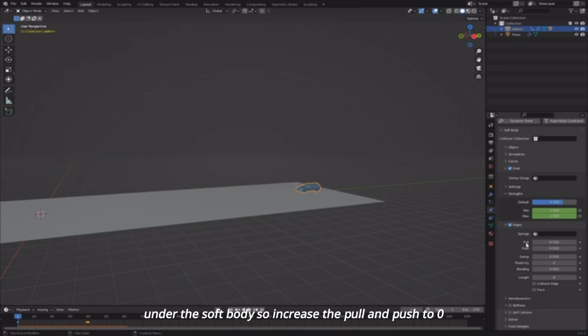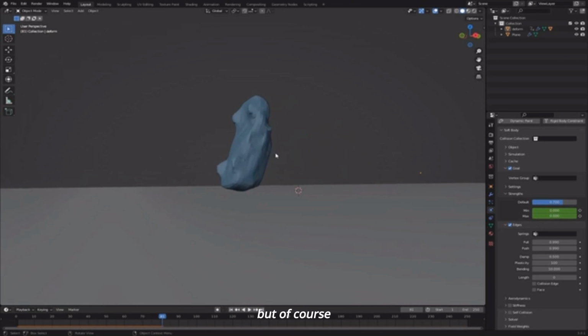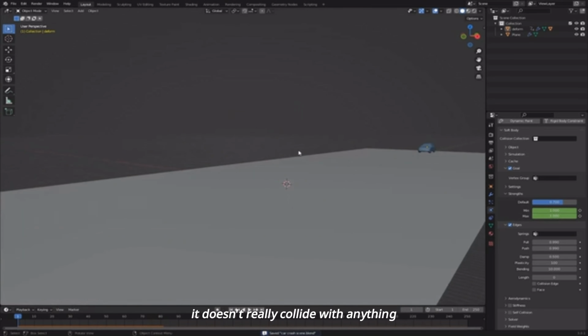So increase the pull and push to 0.99. Turn the plasticity up to 100%, the bending up to max as well. And you will see that it acts much more like a metal material. But of course it's going to look a bit weird because now it doesn't really collide with anything.